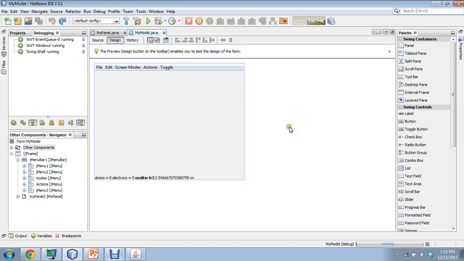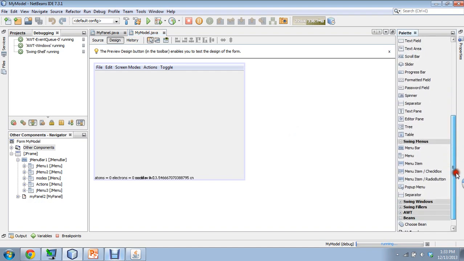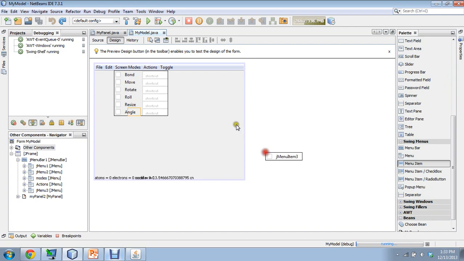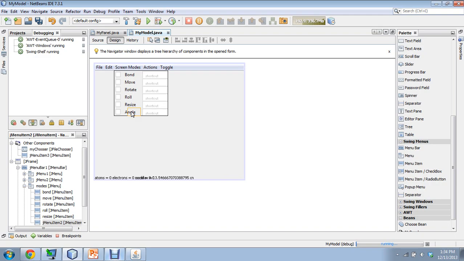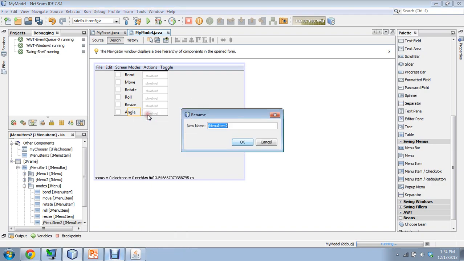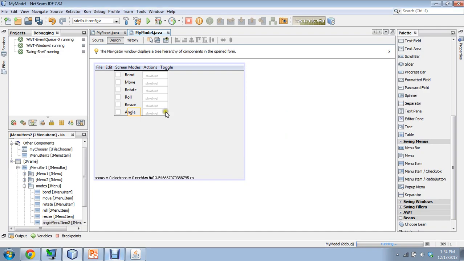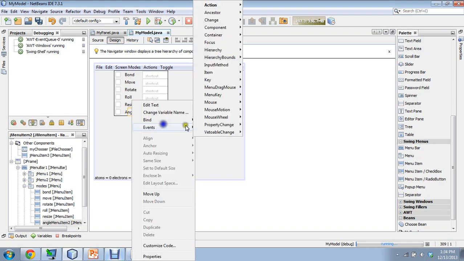First, what we will do is add a menu item into our screen modes. I already added mine, which is angles, so I don't need it. Once we implement it, we will rename the menu item to angles, and then we can also change it to angle so that it will be easier when we go to the source to actually find it. Then we will right click and go to events. We would go to action and action performed.